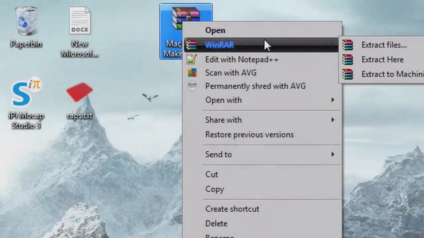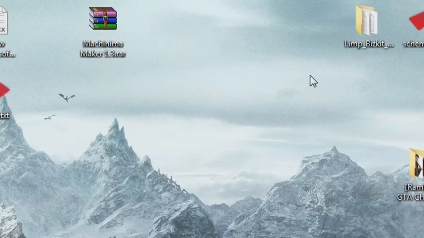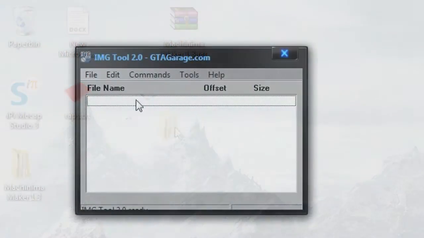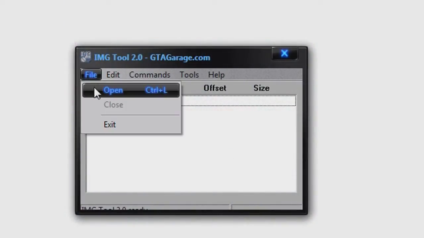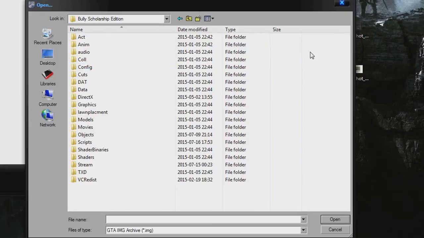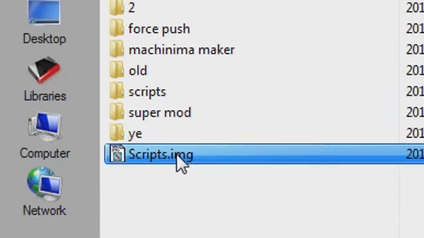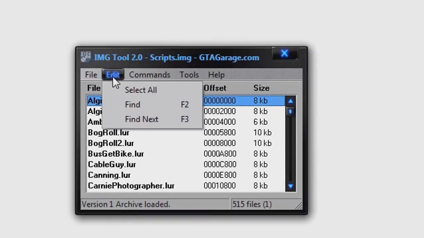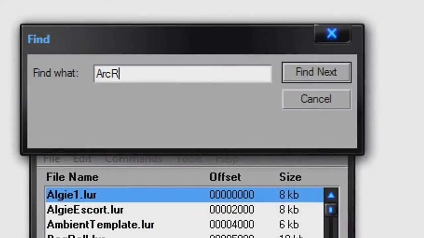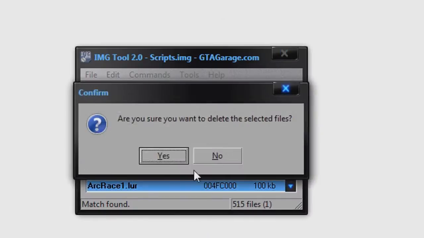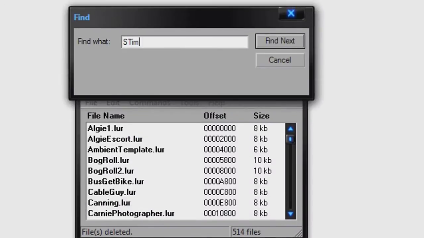Download Machinima Maker through the link that I've provided in the description below and extract it using WinRAR. Now open up IMG tool and press open. Locate your Bully directory and go into the scripts folder. From here, open up the scripts.img file. Press find and search for ArcRace1. Once you've located it, delete it. And then search for S-Time Cycle and remove that too.